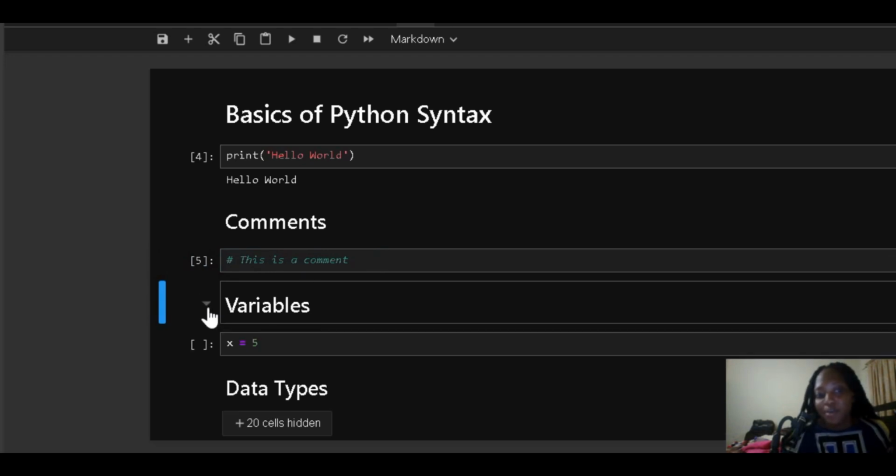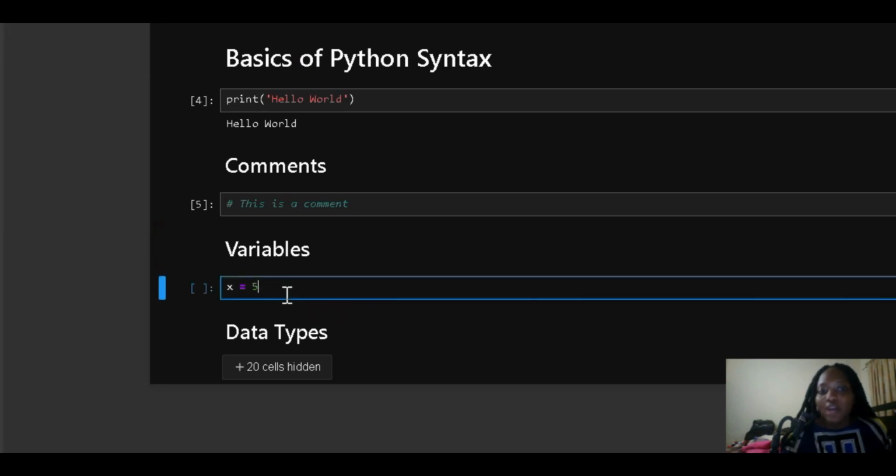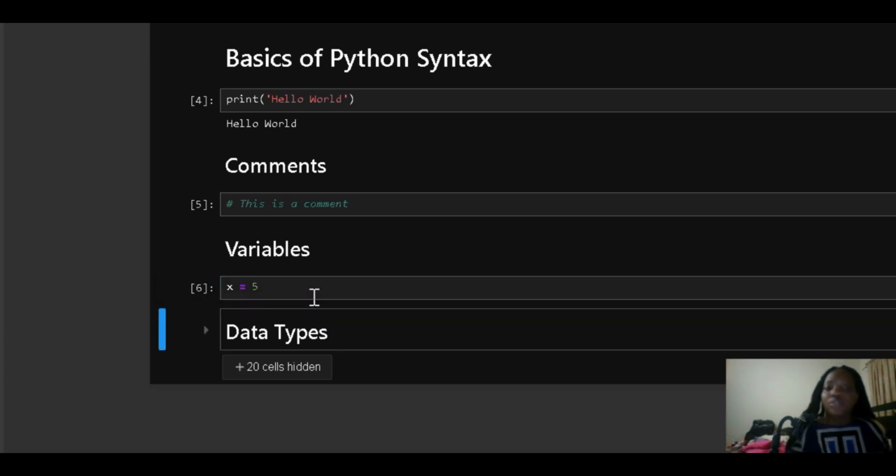Next thing we have is variables. Variables are kind of like boxes or containers that hold your data. In Python, you don't have to do what you do in JavaScript, where you have to say var or let, then the variable name equals the variable value. Here you just call the variable name and equate it to your variable value.